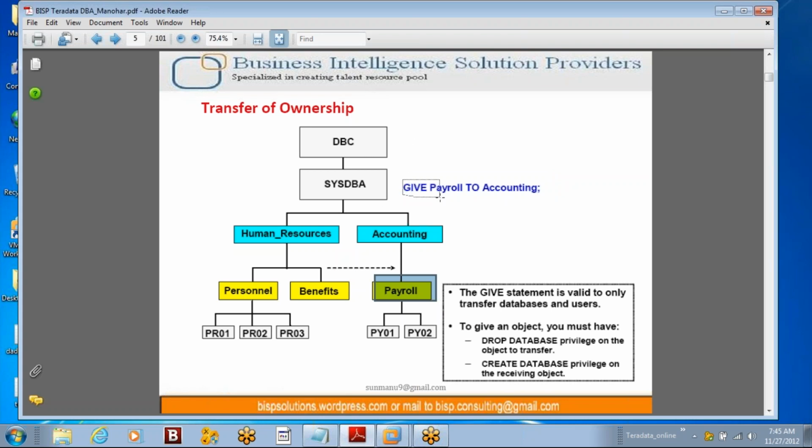And as I mentioned, this give command is generally used to move spaces. For example, I observed that in the human resource there is a lot of space available that is currently not used, and in accounting it is running out of space. Then if I want to move some space from human resource to accounting, what I generally do is create a dummy database here by pulling some space, and then I will give that dummy database to accounting so that the space is moved to accounting. That is the scenario where I generally use the give command.